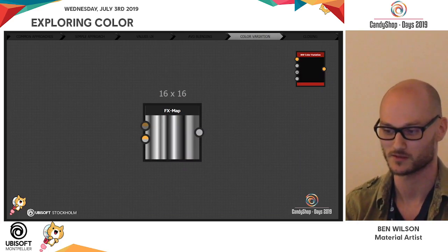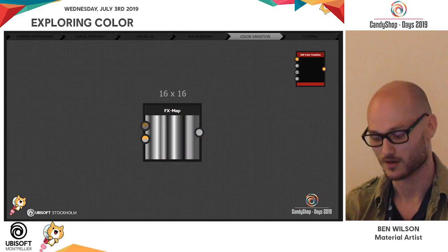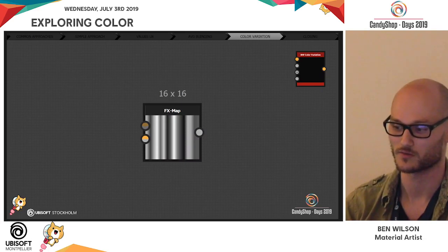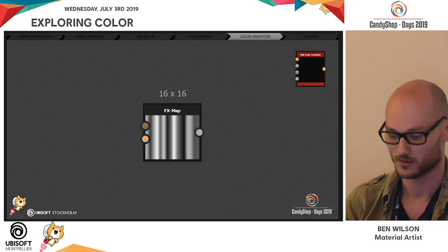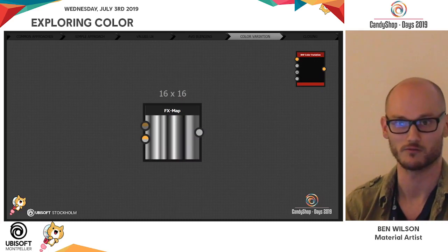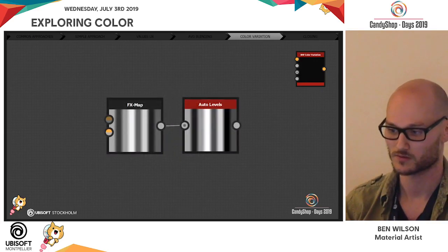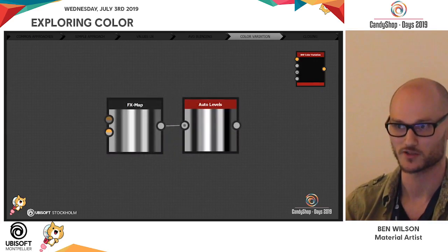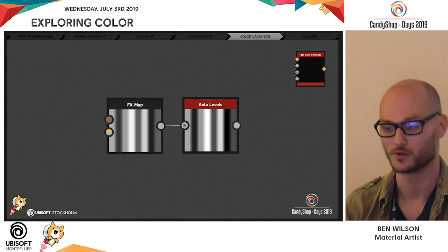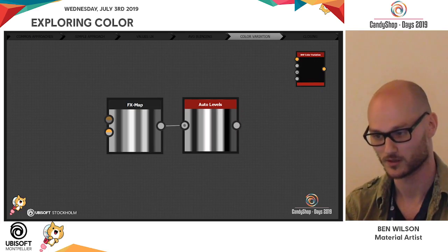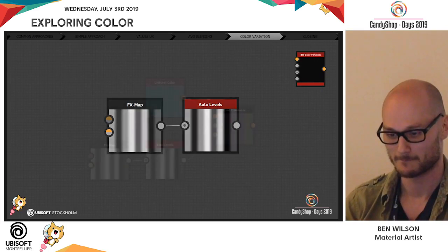Now, 16 by 16 is actually the most efficient output size for Designer. So if we set the output size for the FX map to that, it gives us a maximum of 16 samples. And to me, that feels like a pretty reasonable number. The thing is that these samples might not actually be 0 to 1. We randomly generated them between 0 and 1, but that doesn't guarantee that they will be. So we should add an auto levels to ensure that they are.